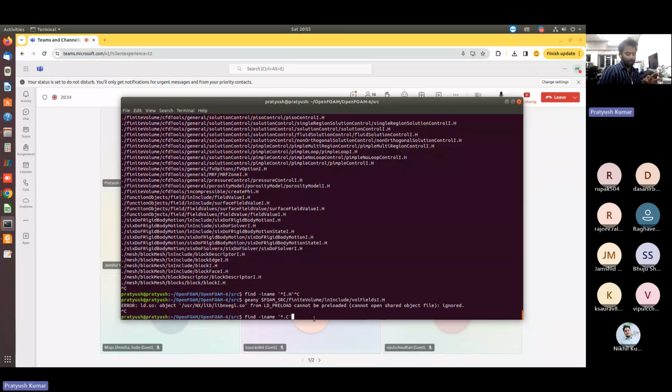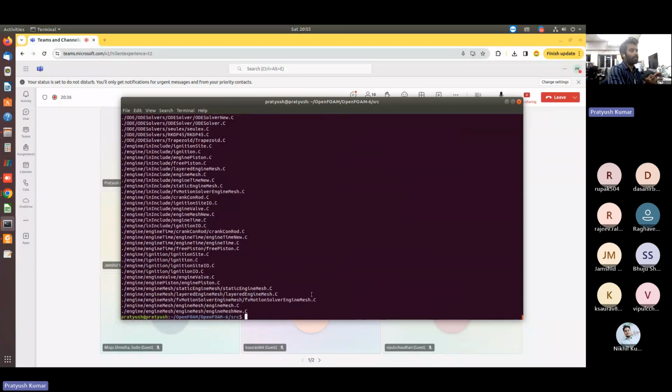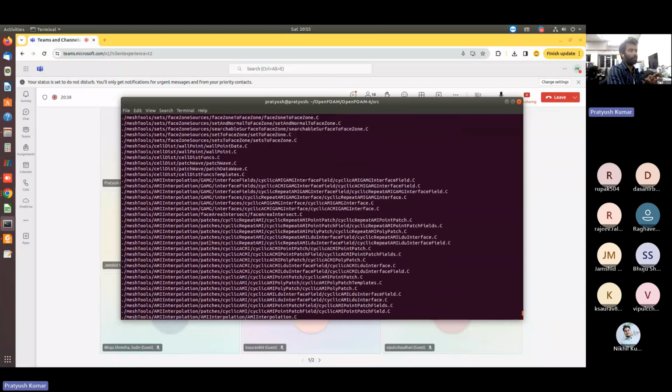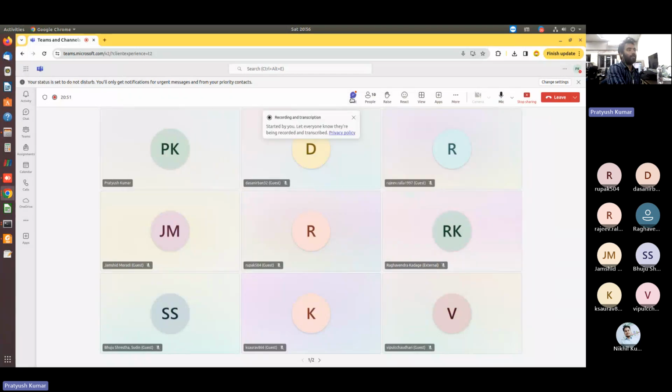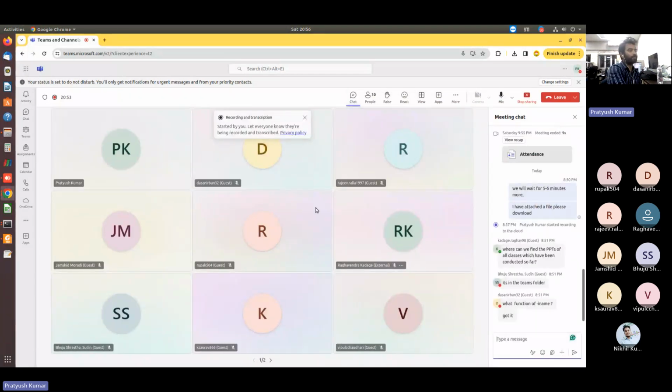Then when you use it, you can see that whatever C files are there, it is going to print on the terminal. So this iname is a terminal command, not any function here. This is not related to C++, not in OpenFOAM, not in the C++ concept.